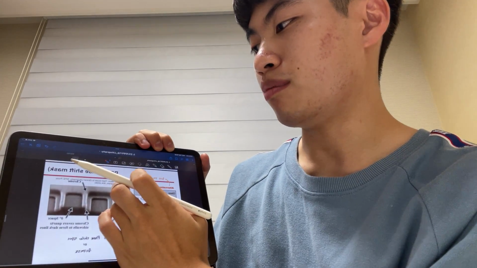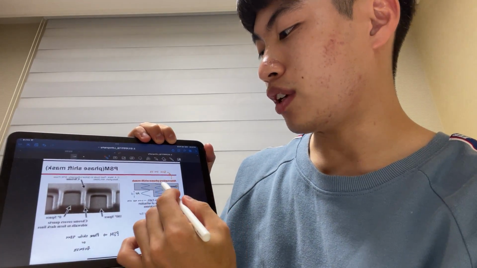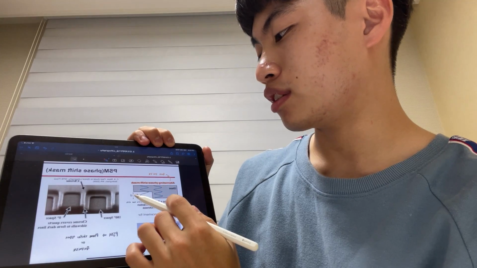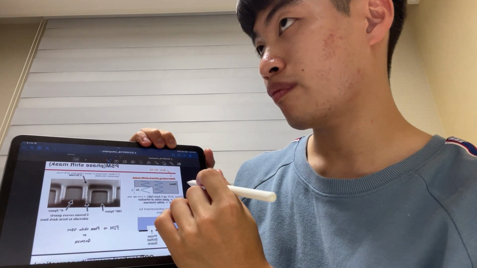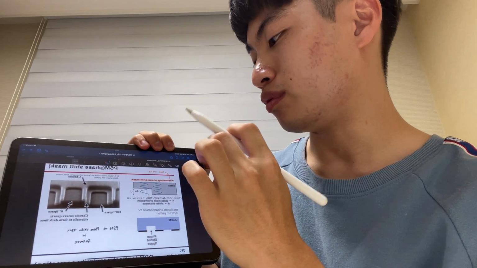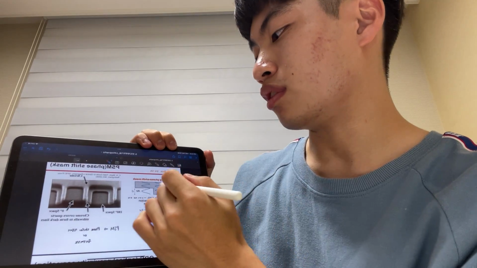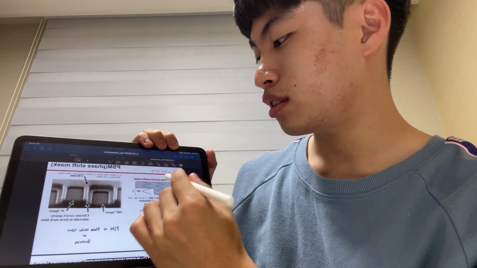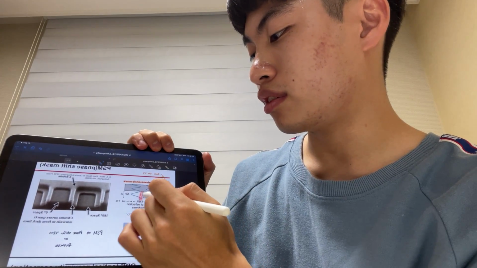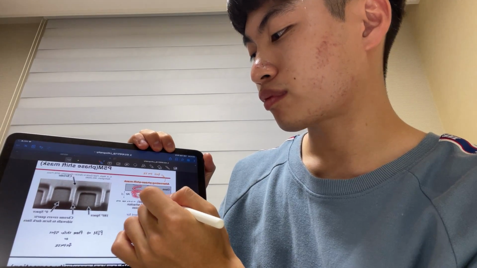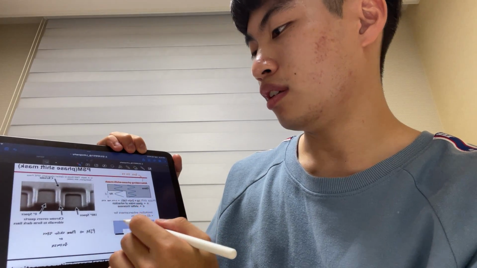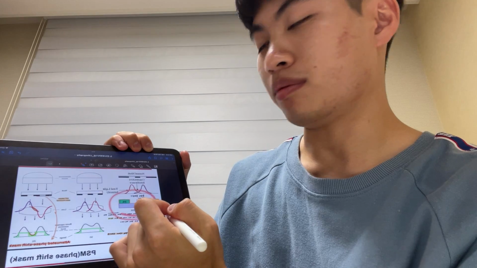And there's another method called alternating phase shift mask, and in this method we try to control the thickness of the glass. By controlling the thickness of the glass, we can change the phase, so we can prevent this problem.